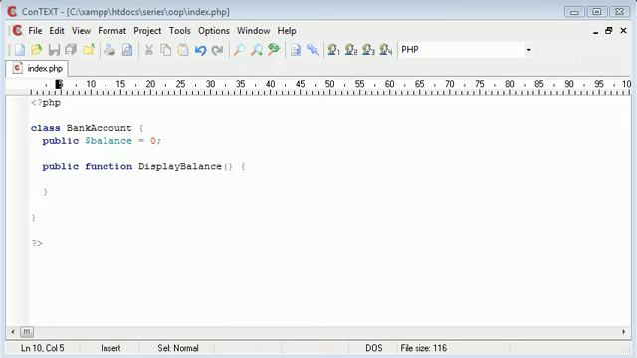In the last example we looked at classes, properties and methods. Now in this example we're going to look at how we can put this into use and actually display out our balance. So what I've already done is I've created a class called bank account, which we're going to reference as a new bank account later, and we've created a property called balance which is equal to zero.